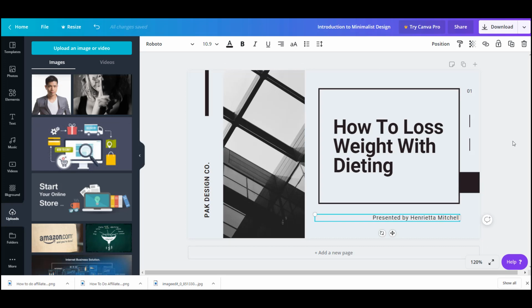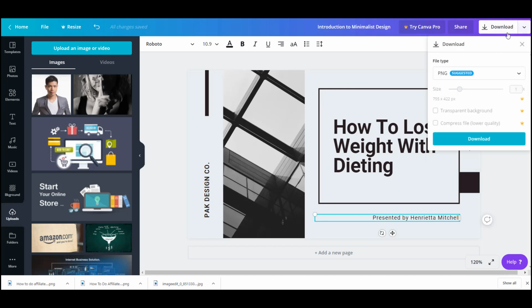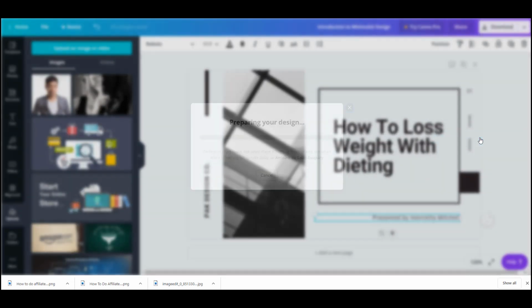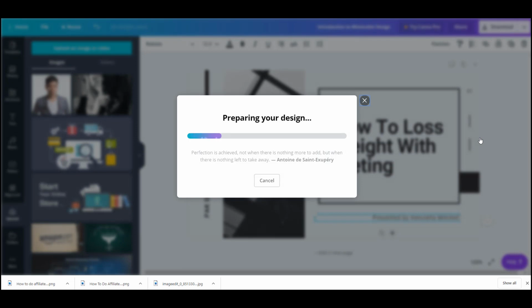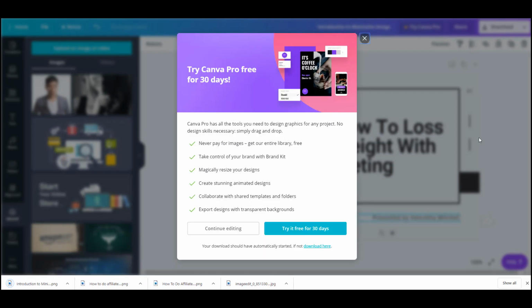After everything is done, all we have to do is click on the download button. Then we click on download, and it will download to your computer. So it's super easy to create your course image.